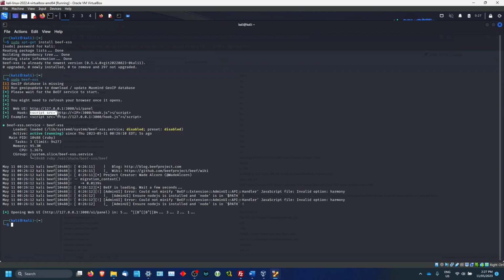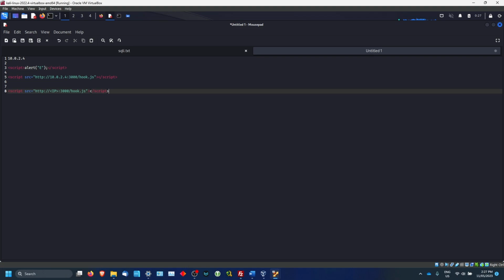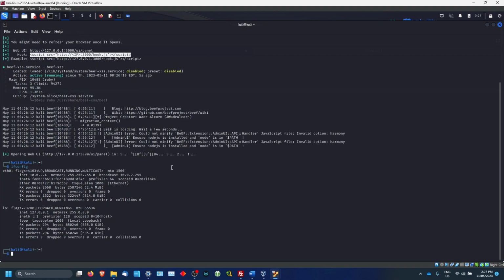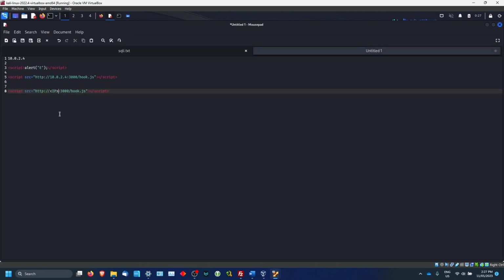But in order to hook them, you can use this hook script. If we copy this and put it in a text editor, you do have to put in the IP address of your machine. We can just confirm that with ifconfig. All right, so we'll copy that. This is all you need to put in the cross-site scripting vulnerable field to get BeEF working. And as we'll see in a moment, BeEF is an extremely powerful tool.